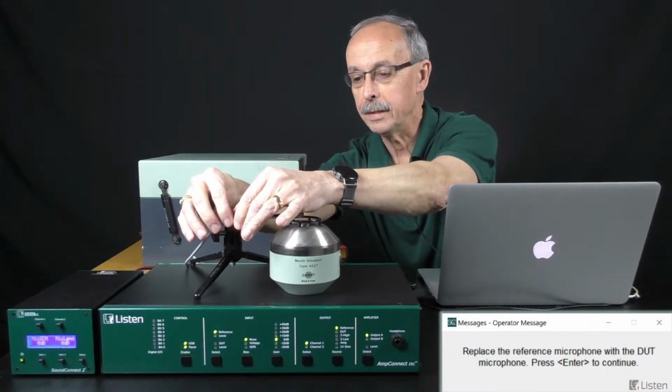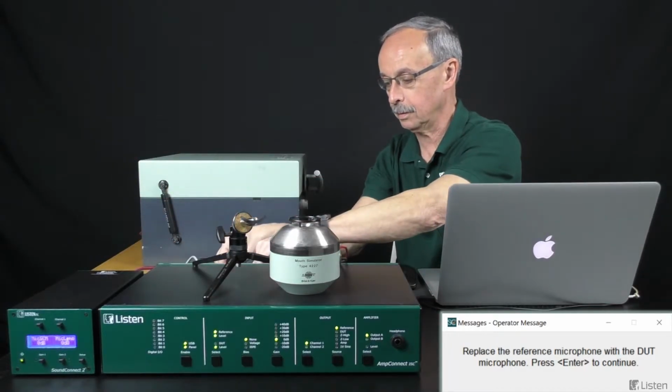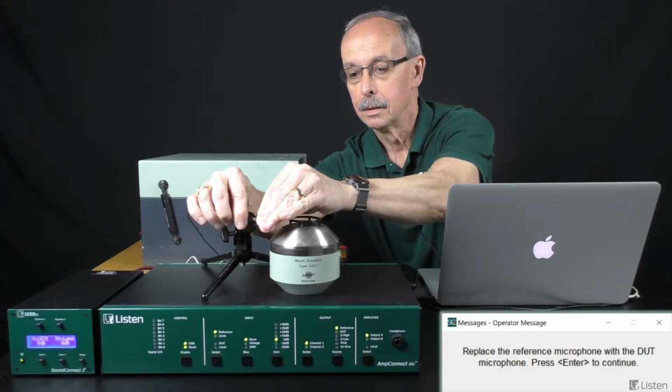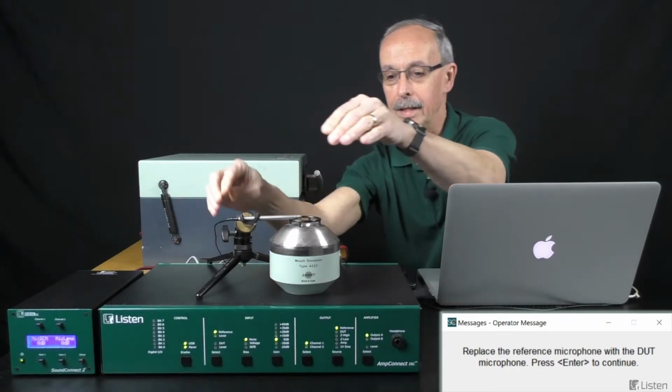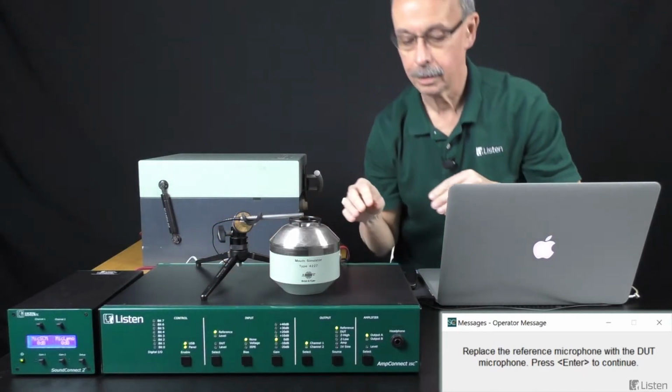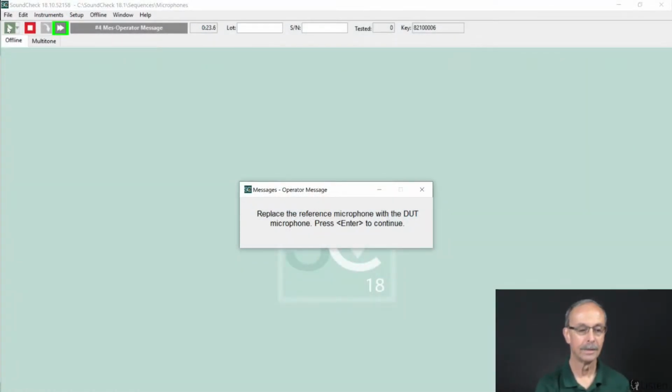Measured our reference mic, and now let's drop our DUT mic into the holder here and get that back into the reference position and continue.